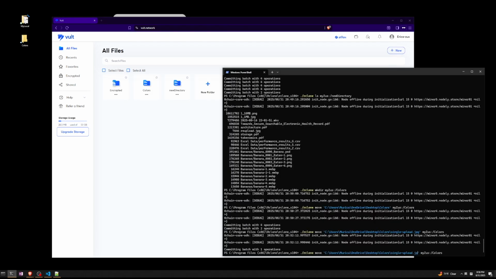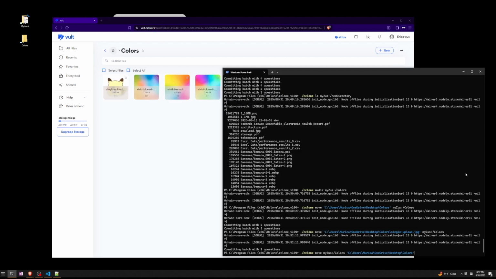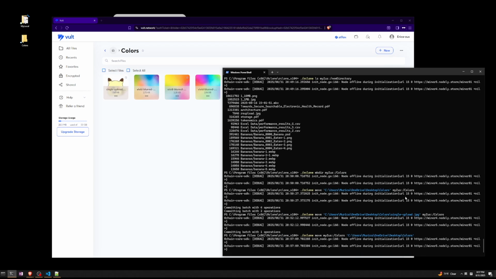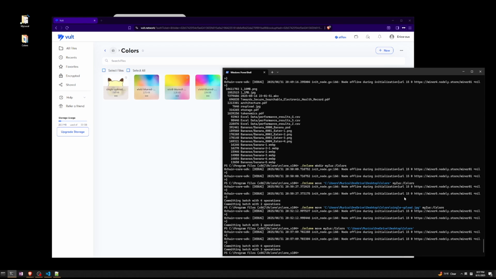Copy or move files from Vult into your computer. The first input would be the desired folder to move from Vult, and the second input would be the destination on your local drive. As you can see here, I'm moving my Colors folder content from the Vult allocation to the Colors folder on my computer. Once the command has completed, the files are no longer in Vult and are now present on my computer.